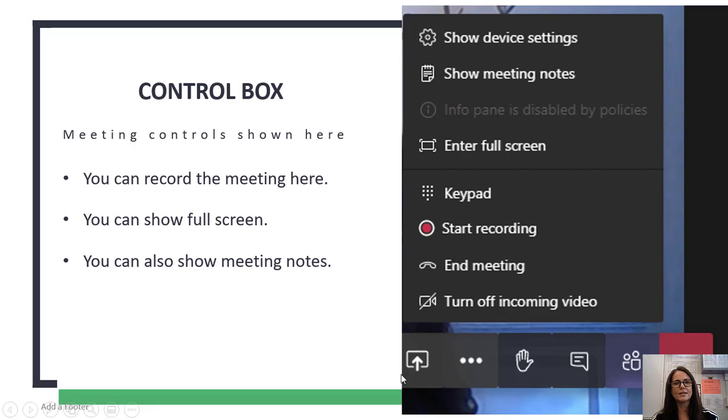In the control box that is down in the front of your screen, there are many functions. If you click on the 3 dots, you will see the following functions pop up. It says Show Device Settings, Show Your Meeting Notes, Enter Full Screen, Start Recording, End the Meeting, or Turn Off Incoming Video.